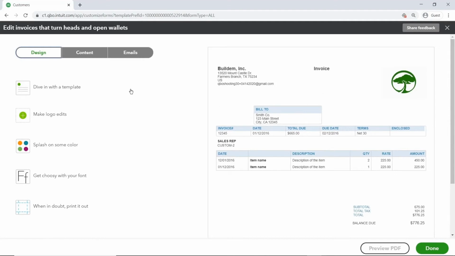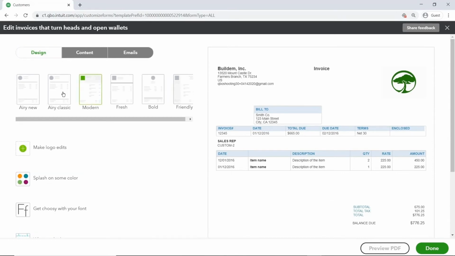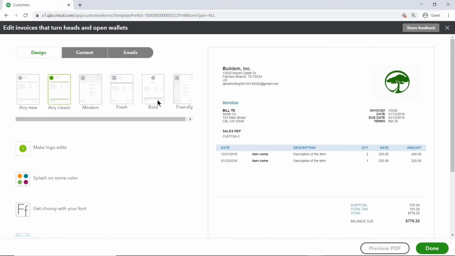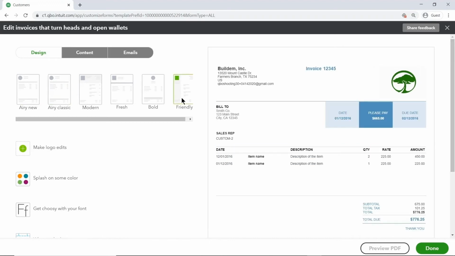On the left, QuickBooks displays attributes of the sales form that can be changed, while on the right, you see a preview of what the changes will do to the form. First, choose the template for your sales. Notice how the look and feel of the invoice changes on the right. Choose whichever template you like best, but note that if you want to send sales forms in windowed envelopes, you should not choose Fresh or Bold because they don't support that feature.